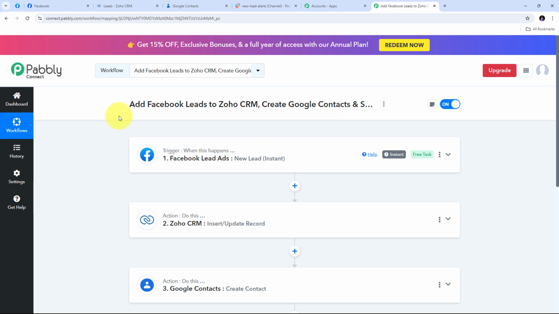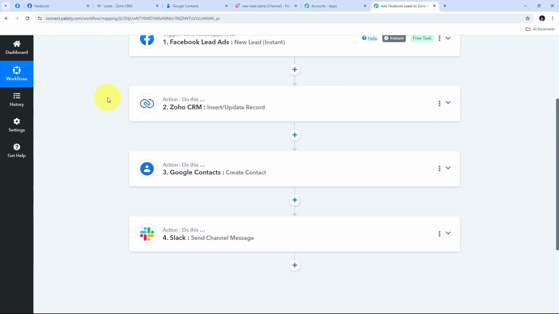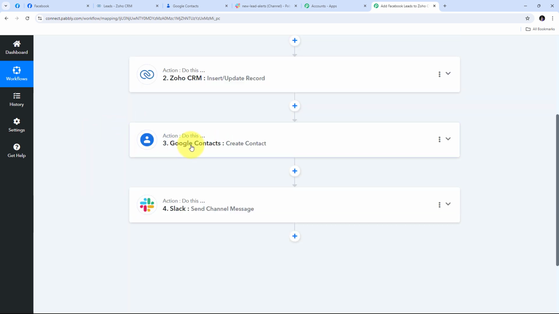So let's summarize what we did here. So first I have set up my trigger, and my trigger application was Facebook lead ads, and my trigger event was new lead instant. Then I have set up my action steps, and first I have used my action application as Zoho CRM, and my action event was insert/update record. Then I have used Google Contact as my action application, and here my action event was create contact. And in the last I have used Slack as my action application, and my action event was send channel message.